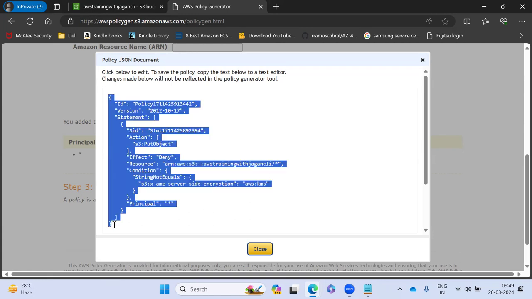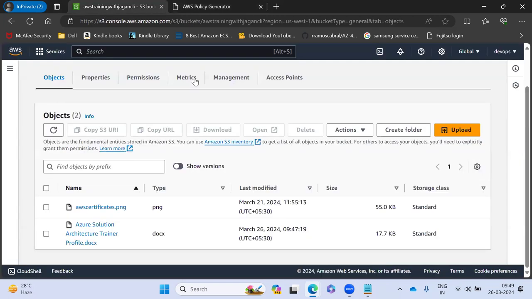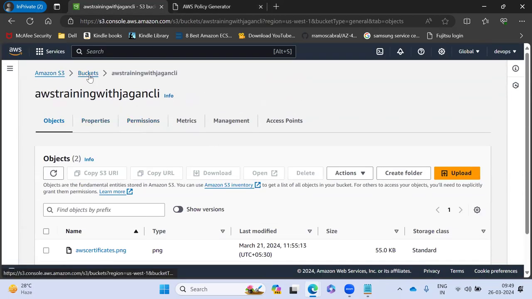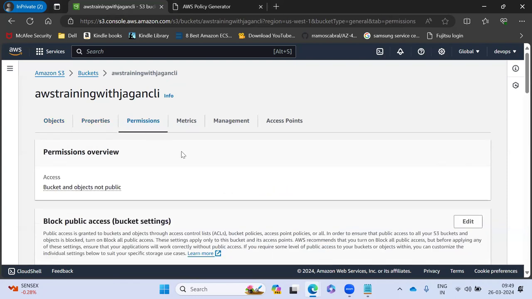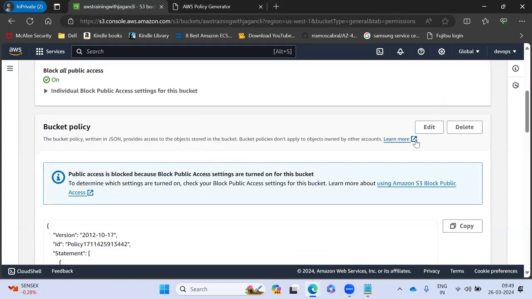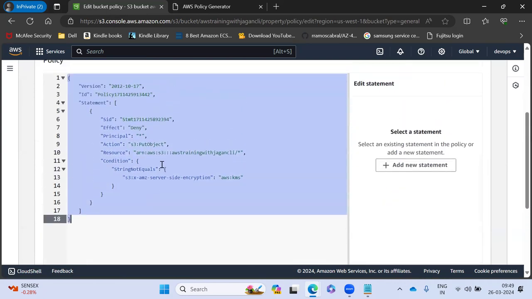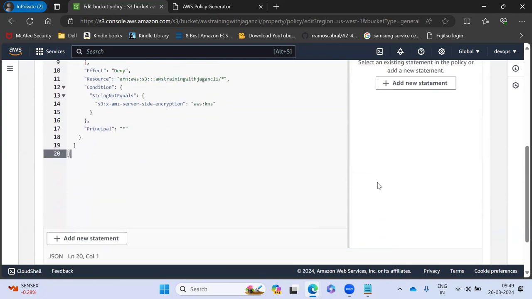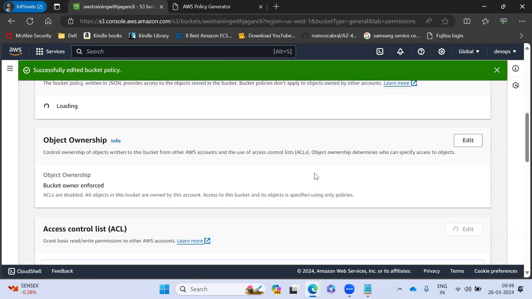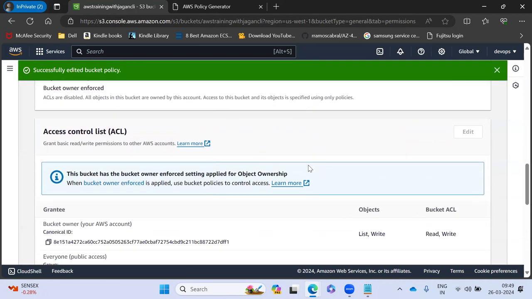So what I do is I'll copy this one and update it in my S3. Come here, go to properties, your bucket properties, not properties, I think it's permissions. And here you have to click edit and you can override the changes. So I'm just overwriting and updating the changes. Okay. So your bucket policy is updated.